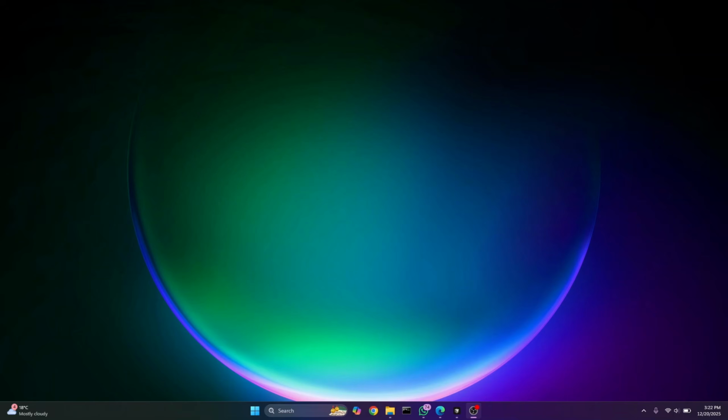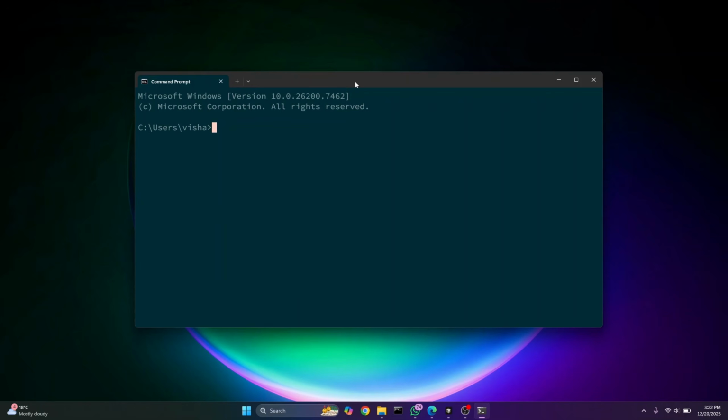Let's see how we can install Claude Code in our terminal. The first thing is just go to your PC and open terminal. Once you've opened terminal, you can just enter this command to install Claude Code in your terminal.